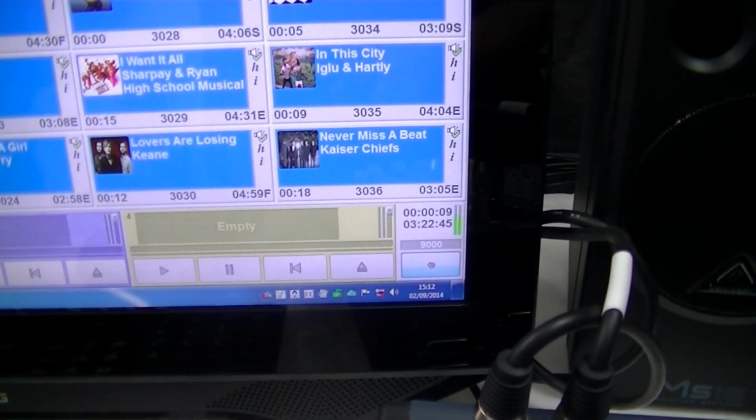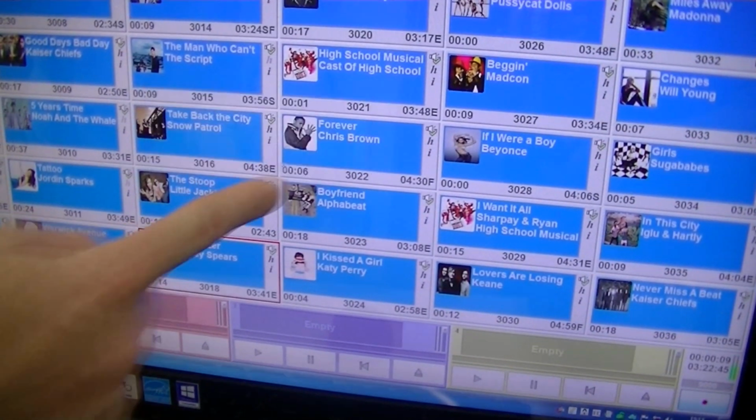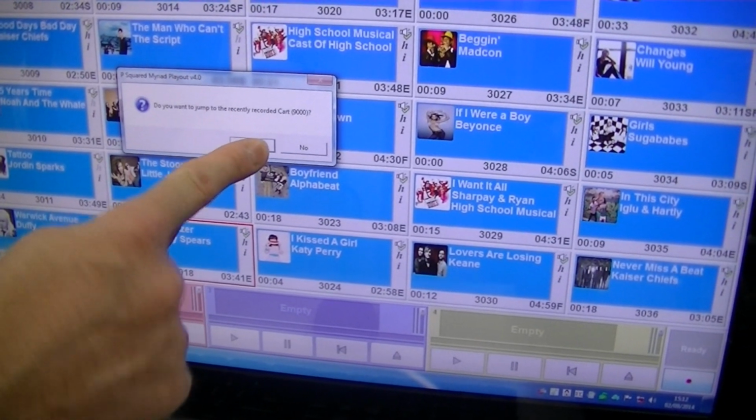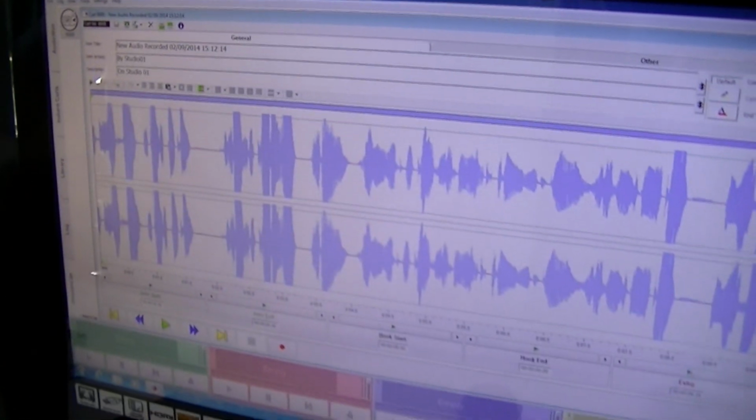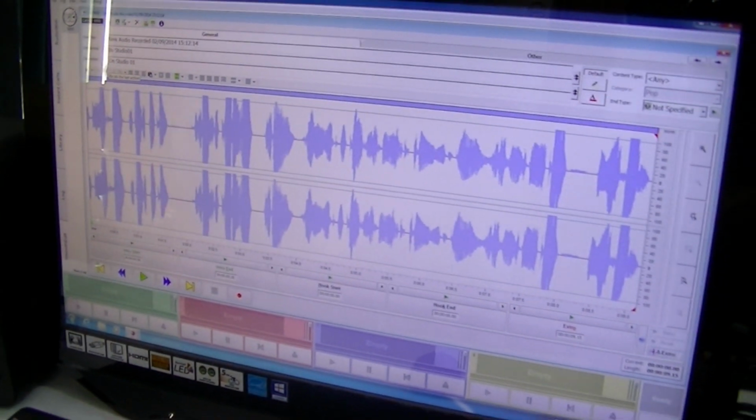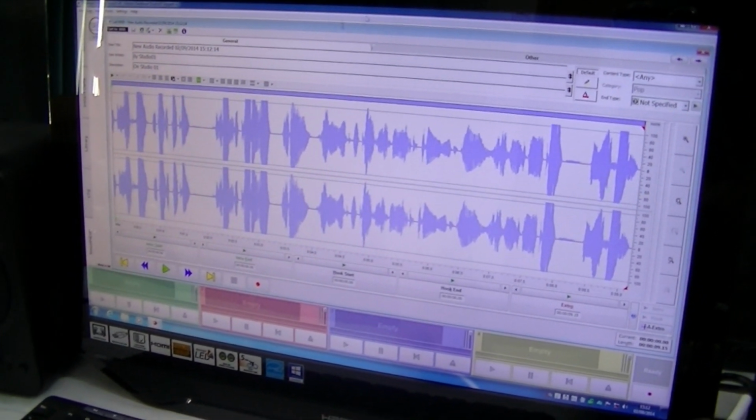When we want to finish, press the button again, say, do you want to save it? We say yes. Say, do you want to jump to that cart? We say yes. Here's our recording. We could also edit it. And there's our recording for editing. But editing is covered in detail in the full tutorial videos for Myriad.